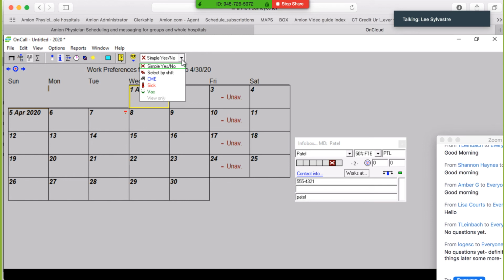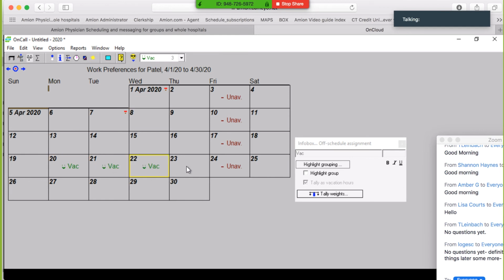From the drop-down menu at the top, remember those off-schedule services? We had CME, sick, and vacation. You can add to this list things like PTO, maternity, paternity, stuff like that. I'll choose vacation. And now I'm going to double-click on the schedule. This is a double-click move, by the way. Double-click to put her on vacation this last full week in April. And by the way, you can also see little red marks here when she's actually working already, which is helpful.